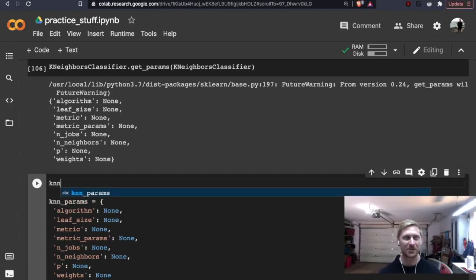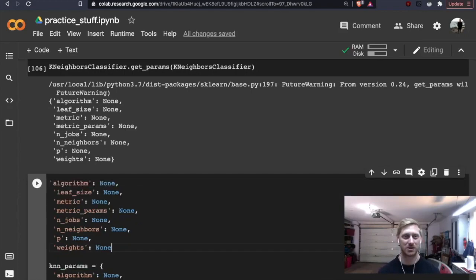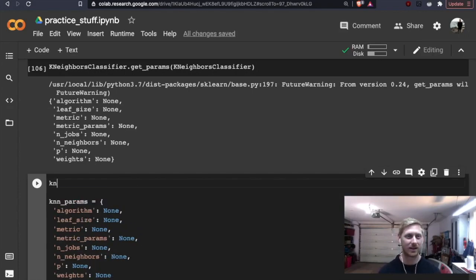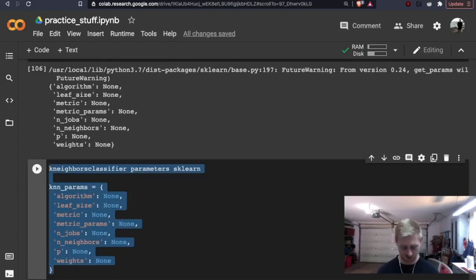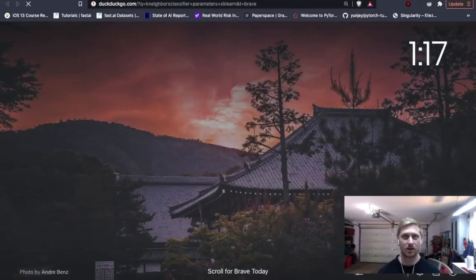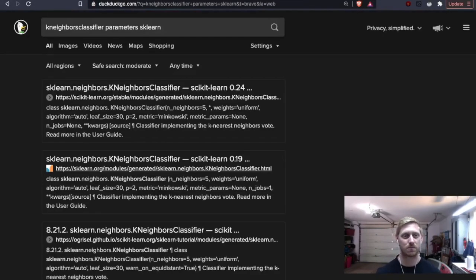Oh boy. So KNN, K nearest neighbors, how do you spell it? No. K neighbors classifier. Oh, I guess I am doing K. Oh well, I'll leave it alone. I'm not going to question what I've typed out. K neighbors classifier parameters, scikit-learn, and let's go ahead and copy this, and let's view what the better parameters might be.